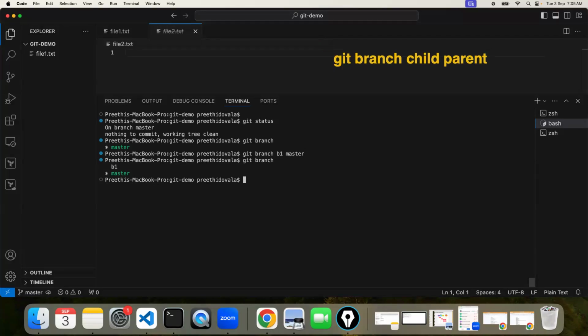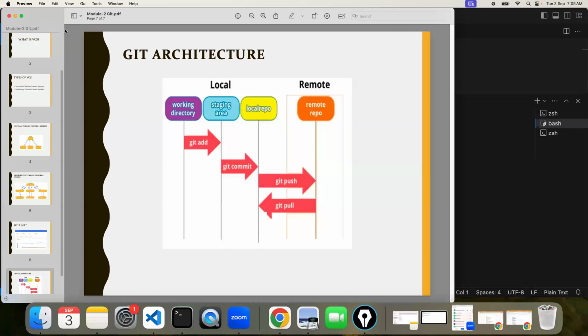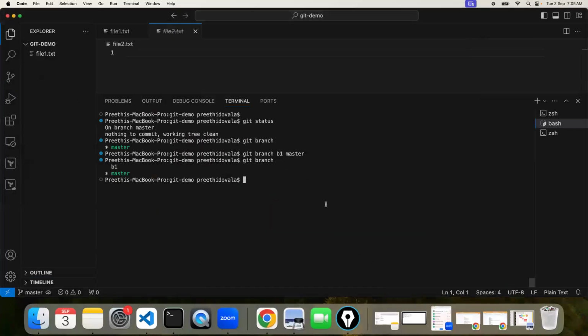Yes, approvals are required, Ram. That is on remote, not on local. We are still on local. We'll do that on remote. What is remote? We'll see. You have to again recollect that we are still on the local repo. We did not go to remote yet.